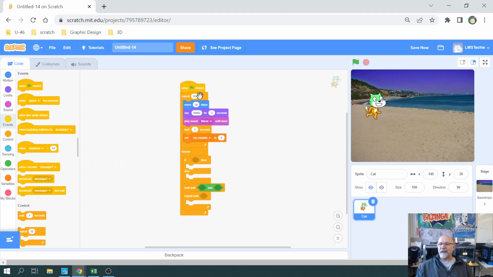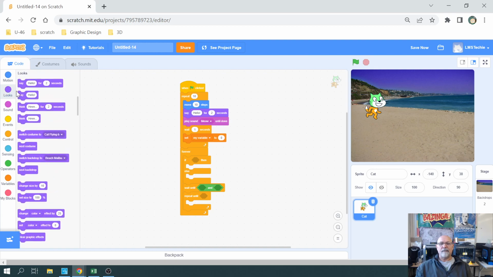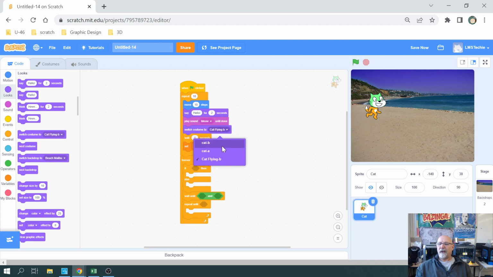Now, I'm going to have to make the code change his costume. So that would be up here in looks. And if I find it, switch costumes here, and I could choose which one I want to use. So in this case, I'm just going to do that. So if I did it, boom, there he goes. He said hello, he's going to meow, and now he changes, as you see. And there we have it. That takes care of the costumes.